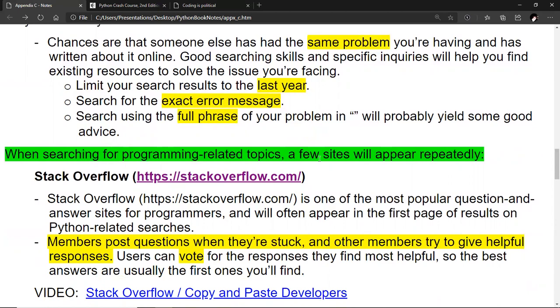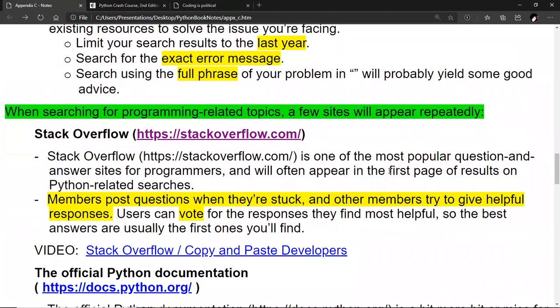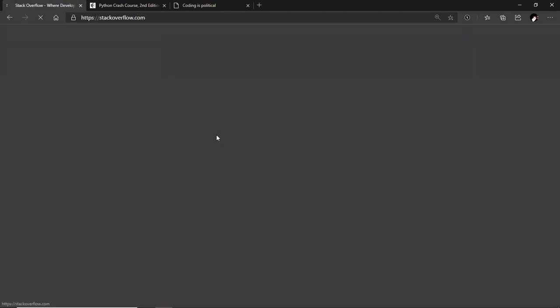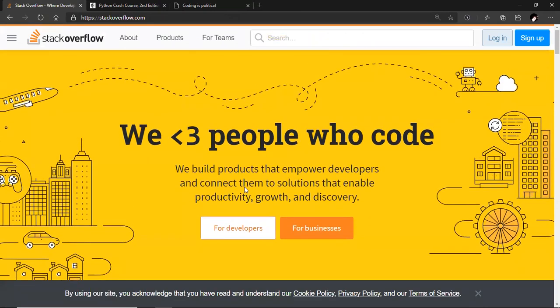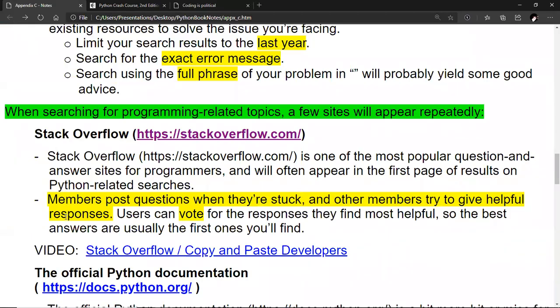When searching for programming related topics, a few sites will appear repeatedly. One is called Stack Overflow. Now, this one's really popular. It's good and it's bad. First of all, there's the link to it. Let me just click on it. I don't want to spend a whole lot of time on here, but this is a place where members can post questions when they're stuck, and other members will try to respond.